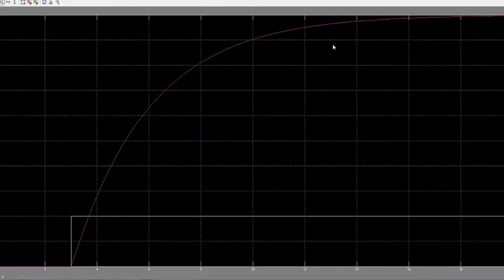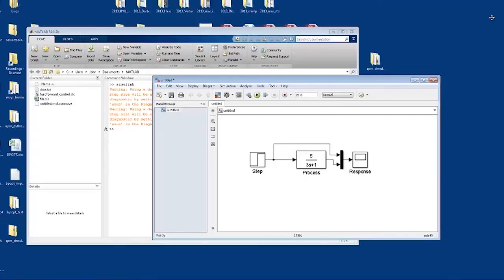So Reza has different colors. He has purple for his step versus yellow for his response. It just means that he probably switched the order. He put the input coming in as a second variable instead of the first. Anyway, the output is the first one.